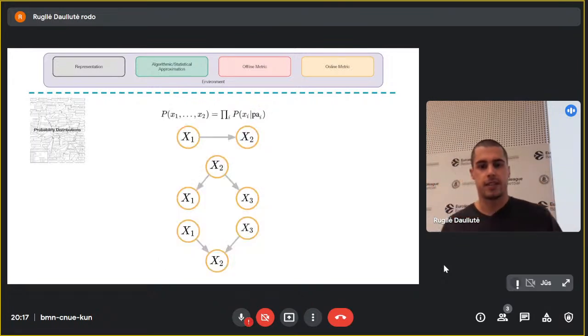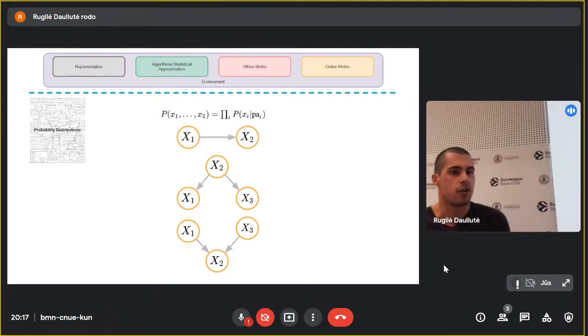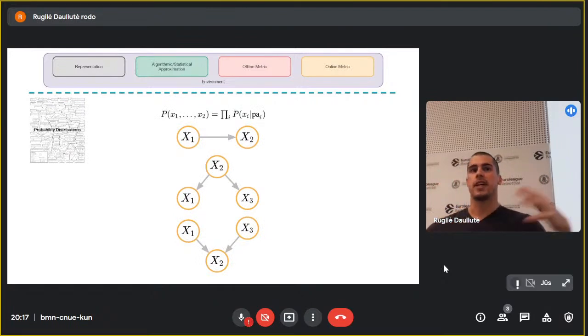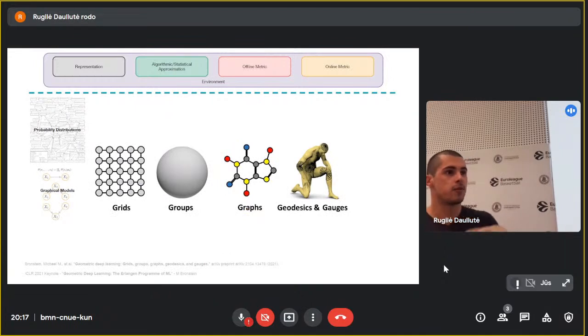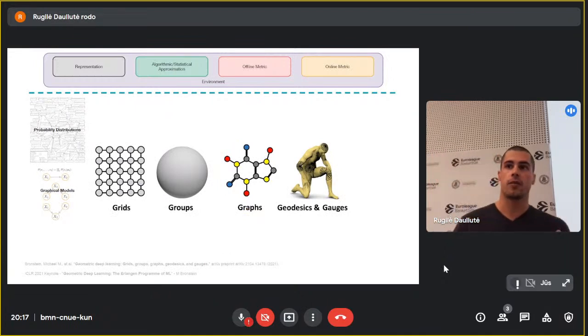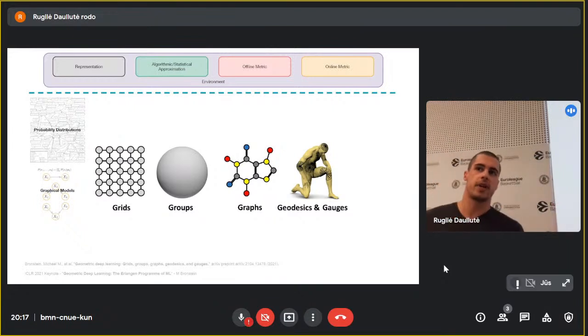So we have probability distributions. Then we have graphical models. Graphical models allow us to represent what data generating process we're thinking about. Then we have the representation space within which we observe our data. So you've heard a talk before about computer vision. Computer vision operates on grids, specifically on pixels. A pixel is just a grid of data points.